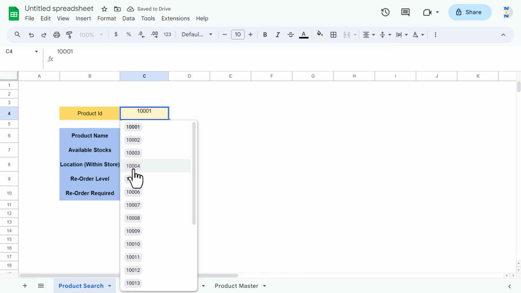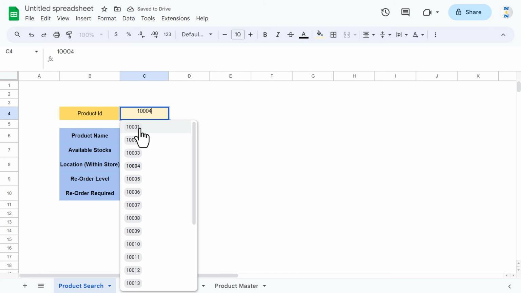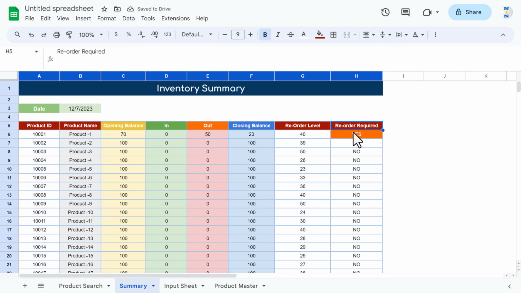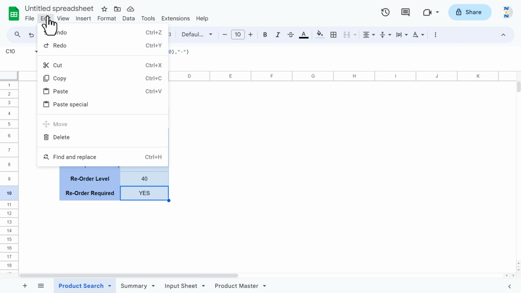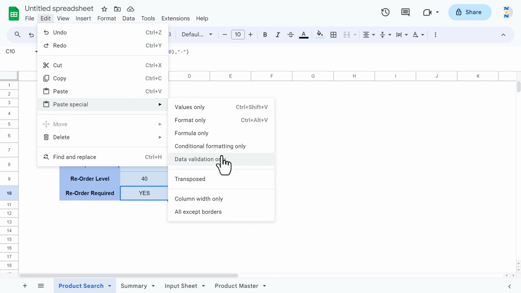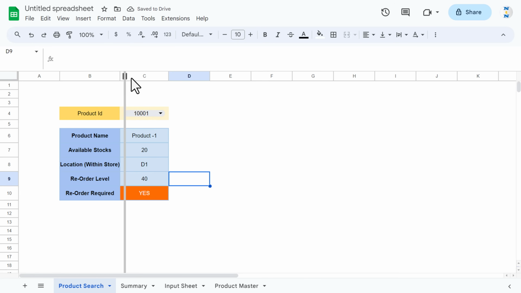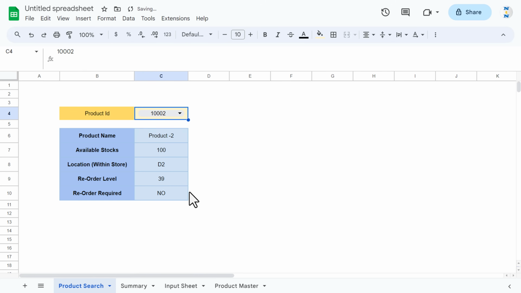If I select another ID, let's say this one, so this is working. If I select product ID 10001, here it is showing yes. Okay, so what we can do, go to the summary and copy this cell, and here just go to Edit, Paste special, and paste conditional formatting only. Okay, so it is in red now. For 2 it is not in red.